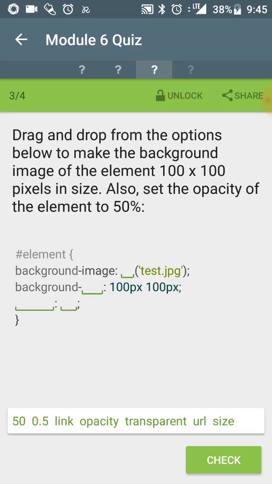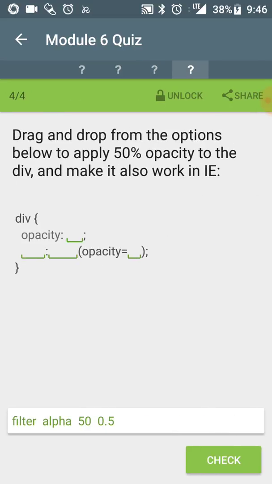Drag and drop from the options below to make the background image of the element 100 by 100 pixels in size. Also set the opacity of the element to 50%. It's URL, background. Make the background image of the element 100 pixels in size. 0.5, background-image, background-size, div, opacity, and then opacity filter alpha 50.